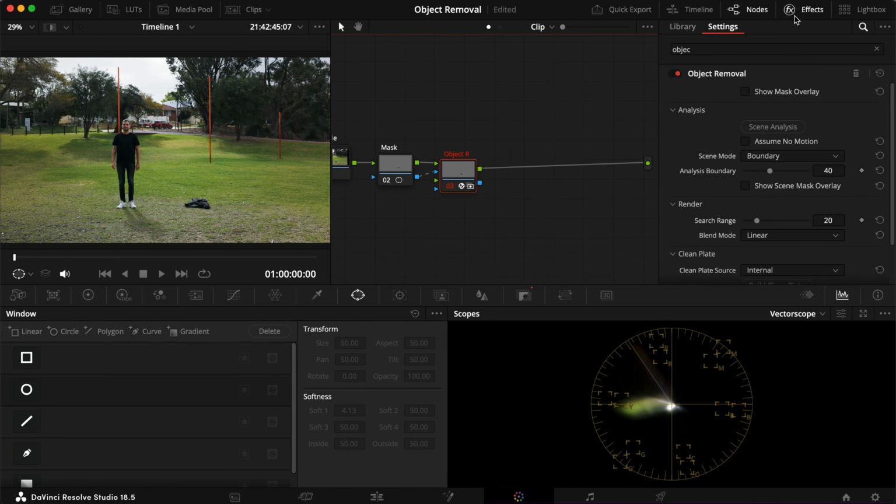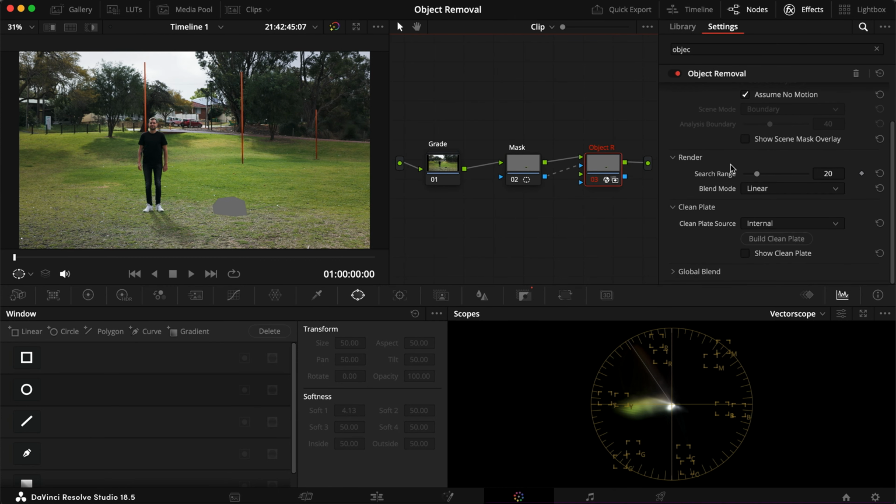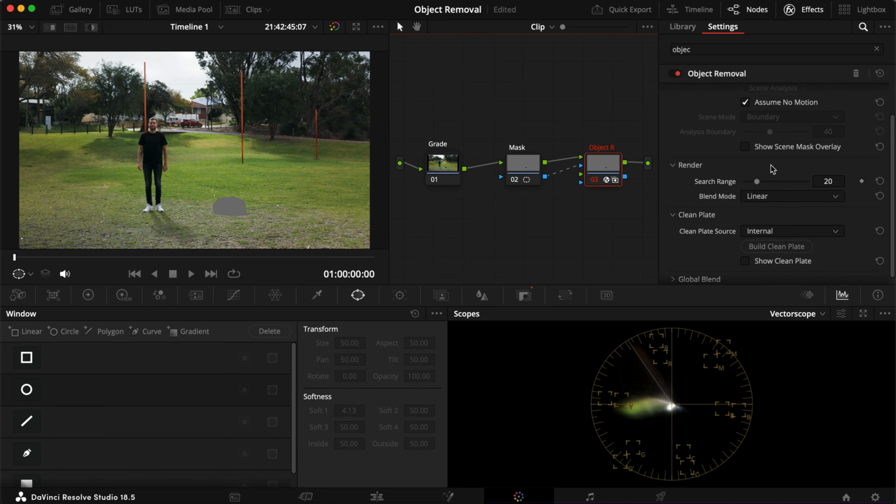Then we're going to open the effects folder again, if it wasn't already open. Now there's no motion in this scene because it's just completely standing still, and I'm just moving over here. So we're just going to say assume no motion because it's actually not moving. Now that was the analysis part. So because it's not moving, it can easily just say, okay, we'll just remove this. This is almost like a photo removal. And then we can go to render. We have some options here, but what I first want to do is just create a clean plate. So because the analysis is already done, we just click build clean plate. And that will just create a completely masked out or completely removed version of the jacket here.